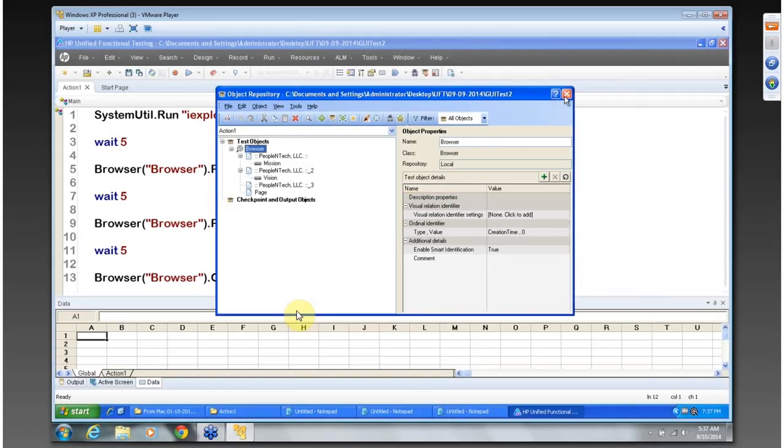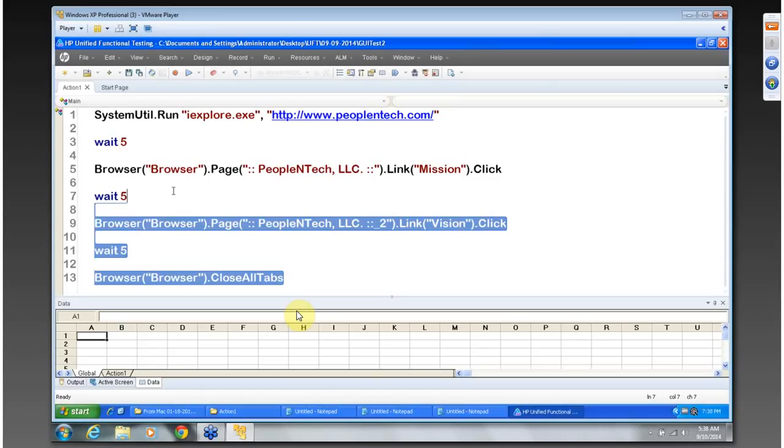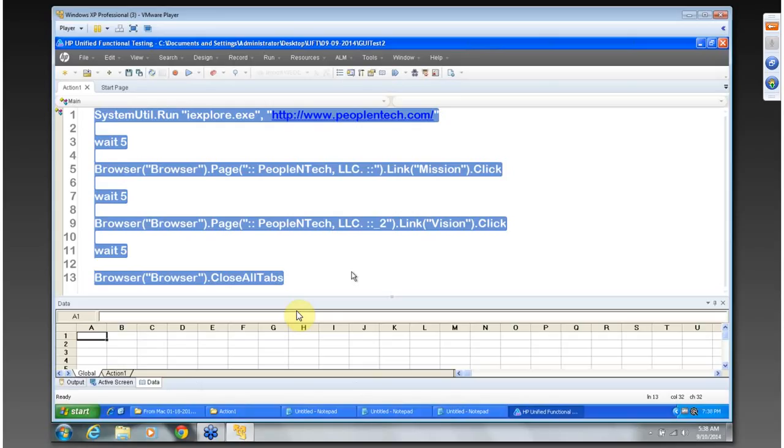All right. Let's say one of your colleagues, another tester, came to you and asked, did you check the mission and vision link? Did you create a script for it? You would say, yes, I have a script for that mission and vision link validation. Then he would ask, can I use your script? You would say, of course, you can use my script. So what would he do?